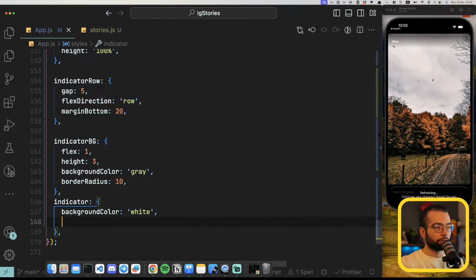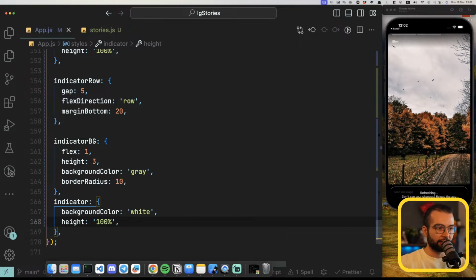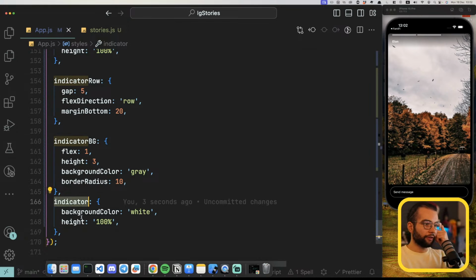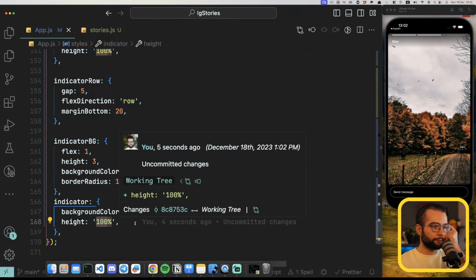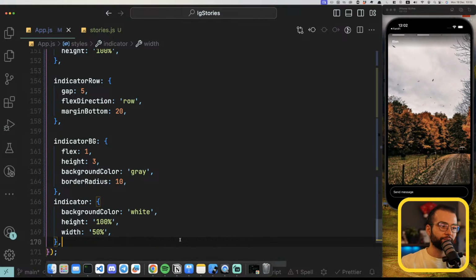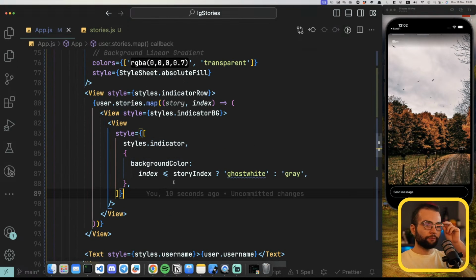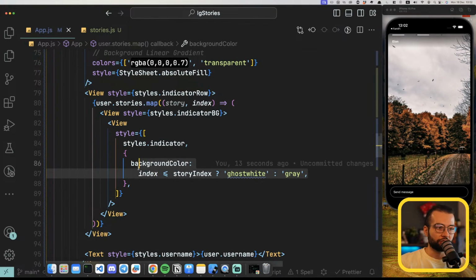And maybe also height 3, or better, height 100%. Okay, so now the indicator has this height 100%. But if the width is going to be, let's say, 50%, that's going to show as a half progress bar. Cool? Perfect. The only thing is that now the conditional logic is going to be different, because we are not going to decide the background color. Now we have the background that is gray and the foreground indicator that is white. We no longer change the colors.